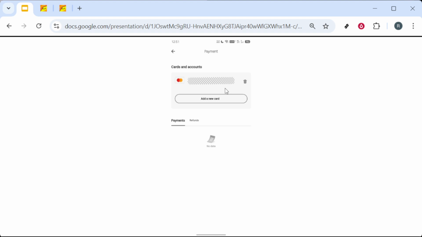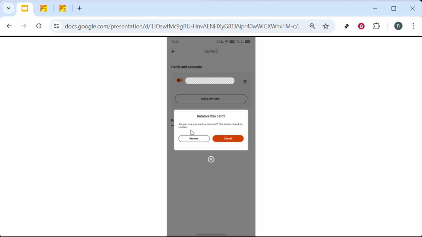If you ever want to remove a card, go back to the payment section, find the card you no longer need, and tap the delete icon next to it. The app will ask you to confirm. Tap remove. The card will be taken off your account, which is useful if it's expired, replaced, or you simply prefer not to keep it on file.